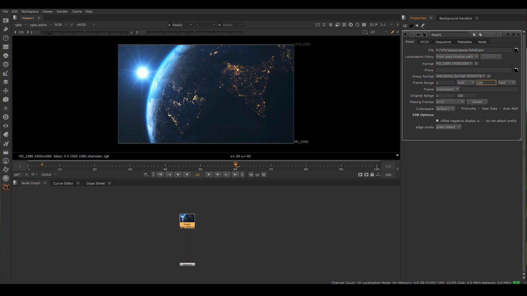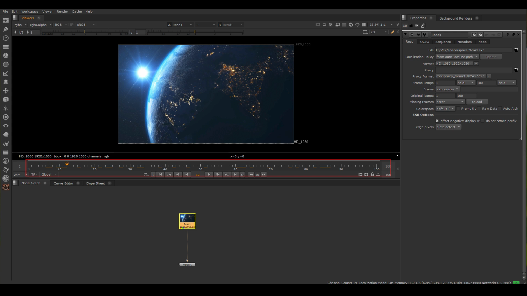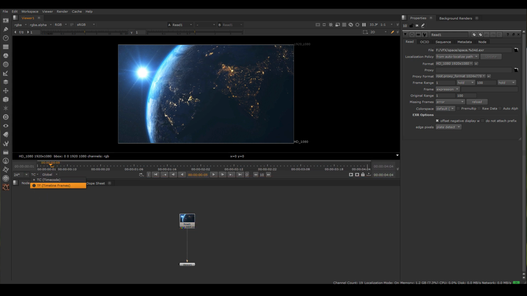Here you see this is the Nuke timeline. By default it's global, which is your project frame range. Also you see here input, in and out, and visible. Here, if you want to play as a frame or timecode, it will show you as you want.